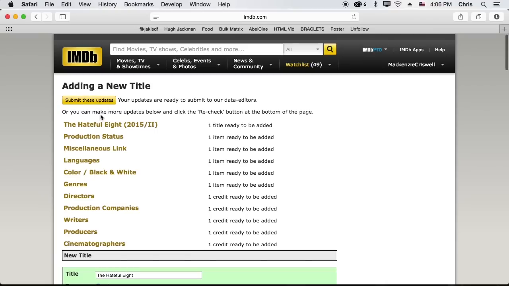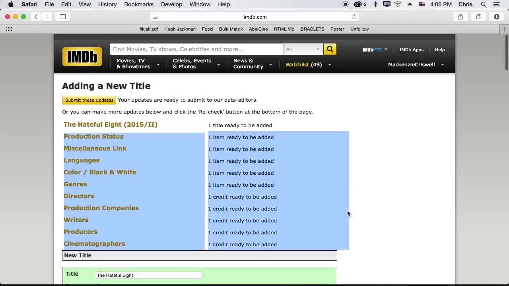All right, so you can see now up here we have the submit these updates button. And that just basically means it's seen everything, it's accepted, it's made it through the first pass of their check. And what's going to happen is it's going to add your film, and then it's going to add all the credits. And all this information is just going to be added to your film. You know, all this technical information is just going to be added to the same page as your film.